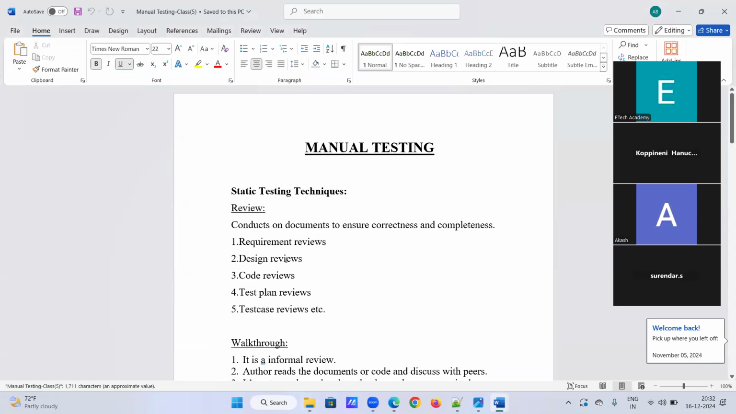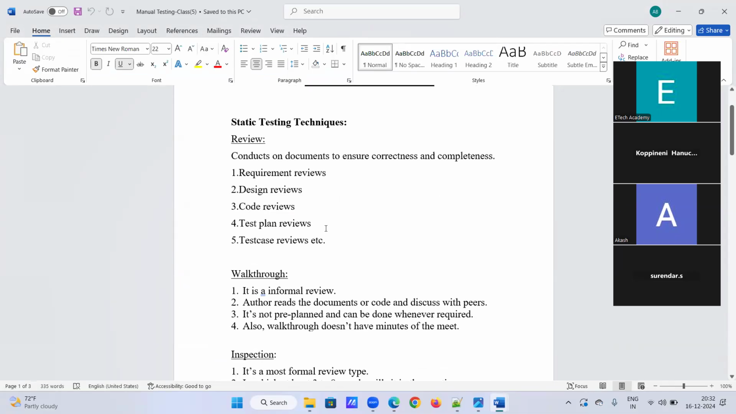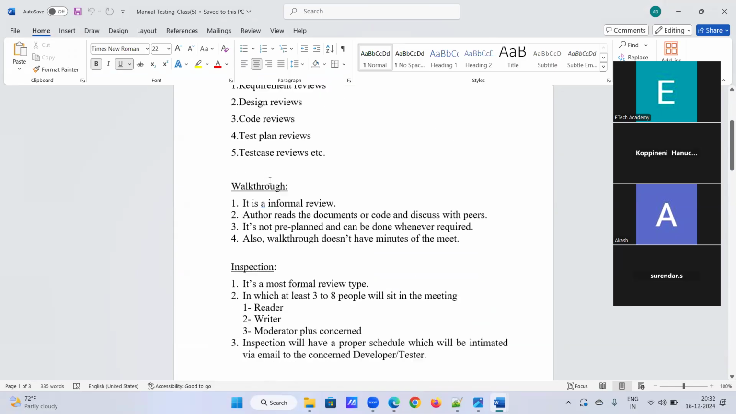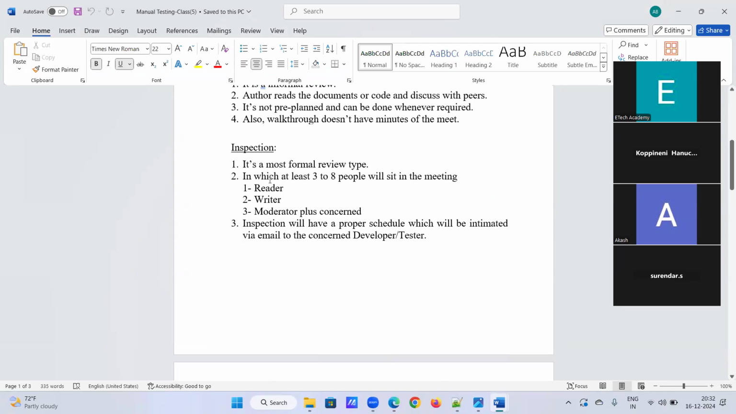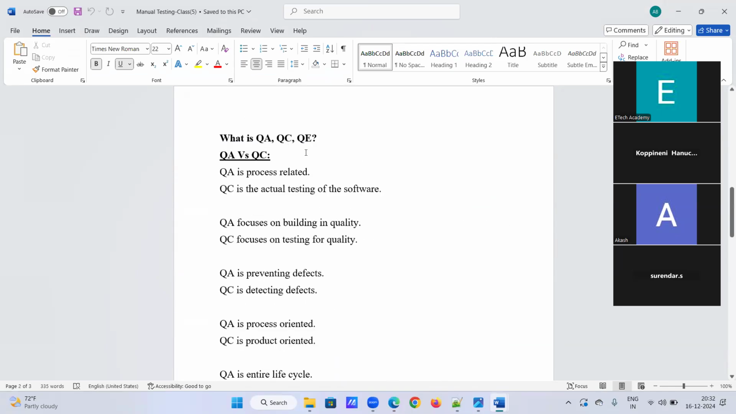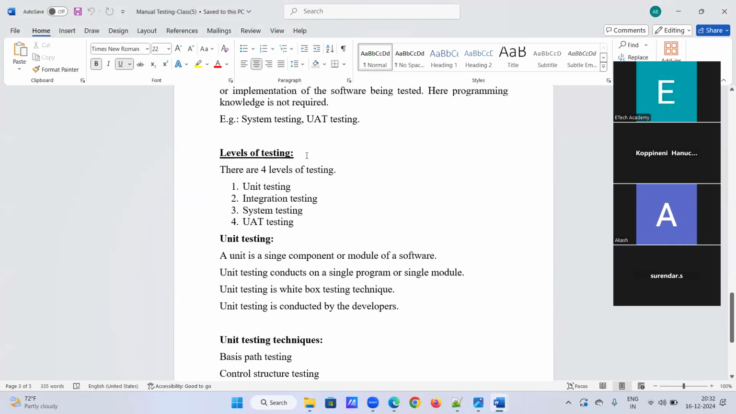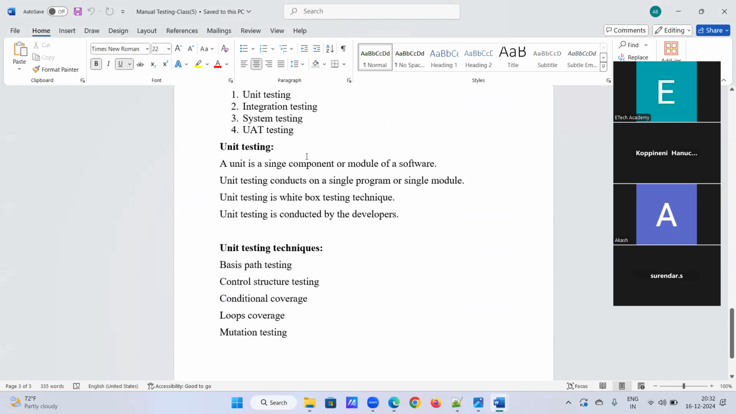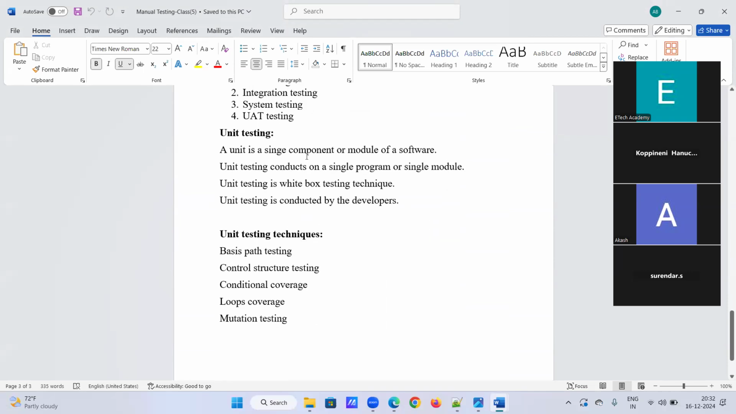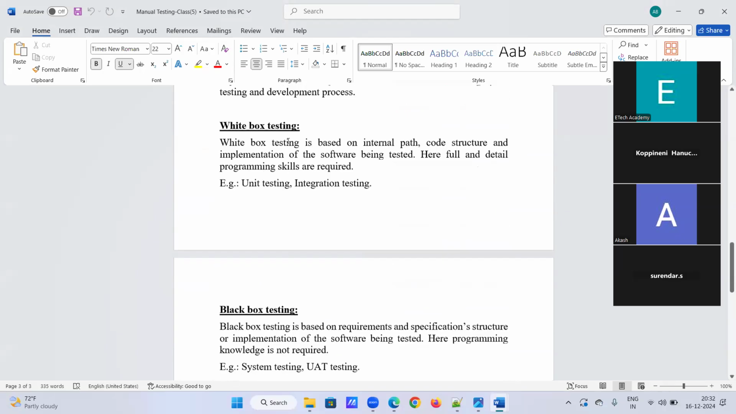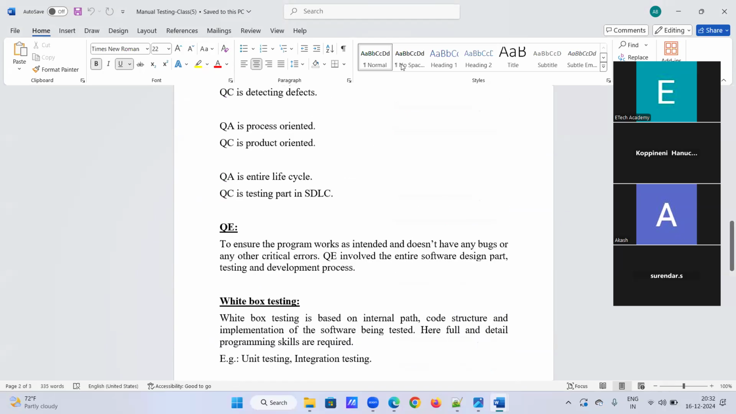Tomorrow's session, we will see what static testing techniques are in detail. Here we will see review, walkthrough, inspection, very detailed. And next, what QA, QC, QE are, and what black box testing and white box testing are. Already we know that. And levels of testing, in detail, we will come to know. So please, guys, attend regularly. Akash, got it, right?